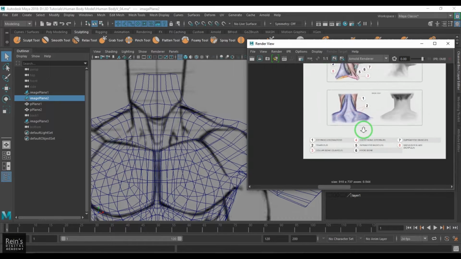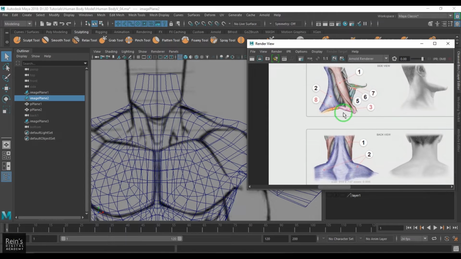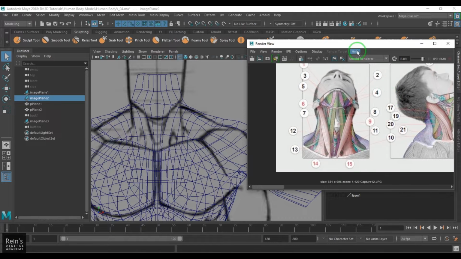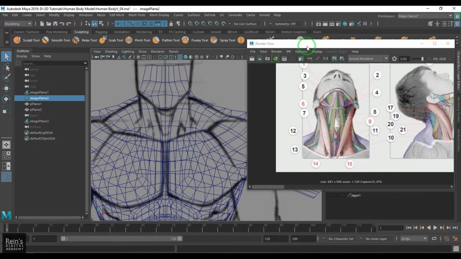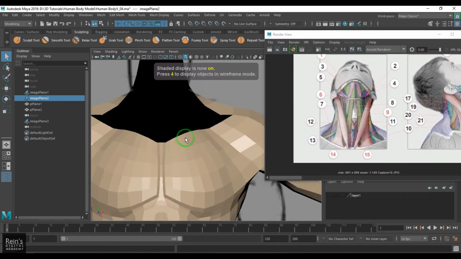So that's the back part of the neck, and this is the side part of the neck you should be able to see. So keep this reference handy. You need not worry about all the small muscle groups we have, because as we are modeling it, we are closely looking into the landmarks of the body.